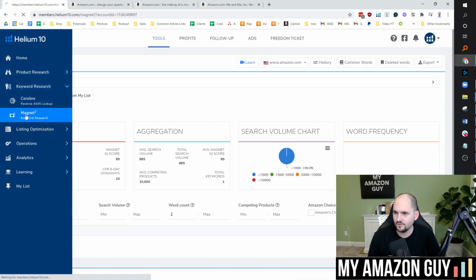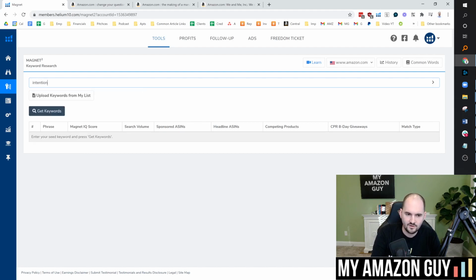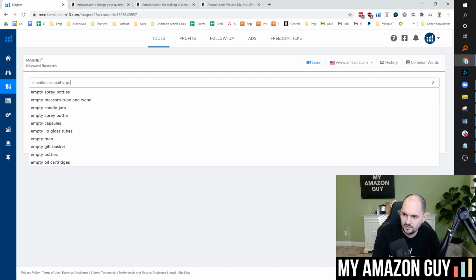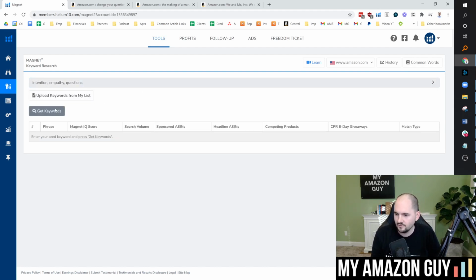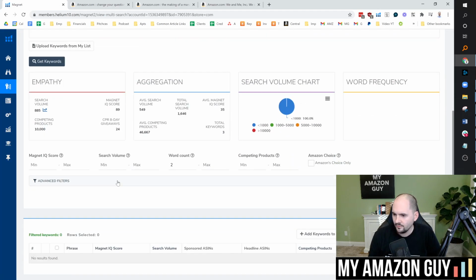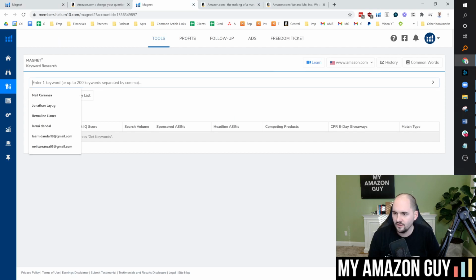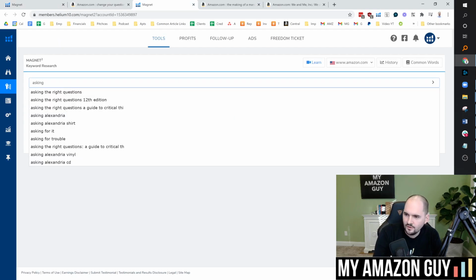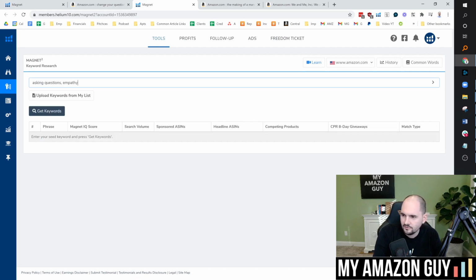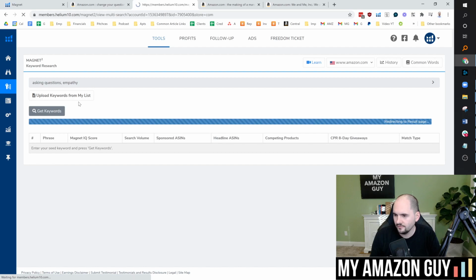Let's reset this. Let's see if the reset helps. So I'm just going to type in here intention, empathy, questions. Let's see if that makes a difference. Just resetting this tool. Try it again here. Nothing. All right, really coming up blank here. Not sure if I'm using this incorrectly or not. So let's go back to the asking questions and comma empathy. Try that one more time. See what that does.